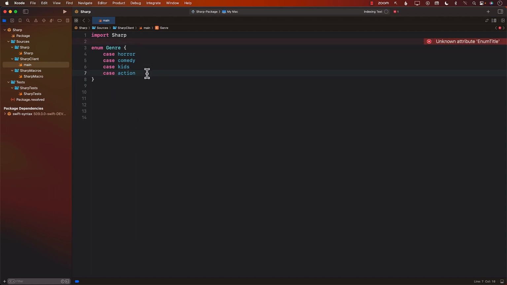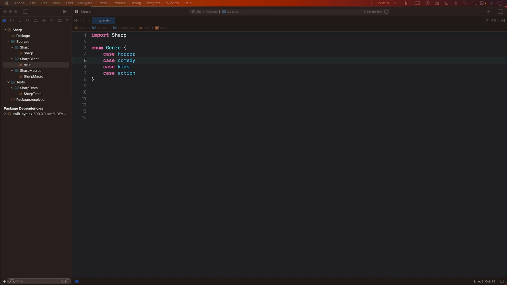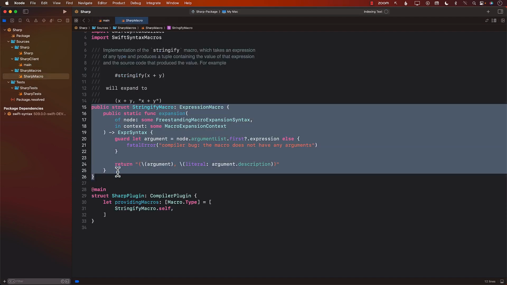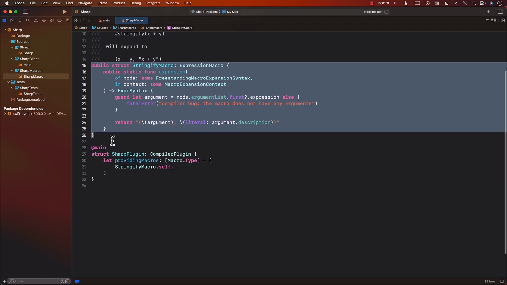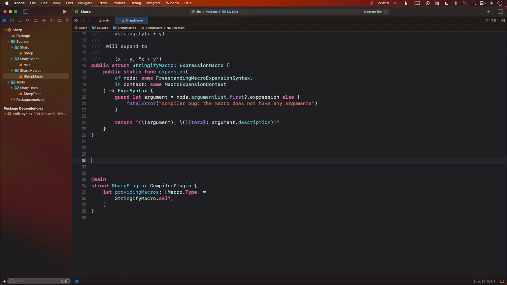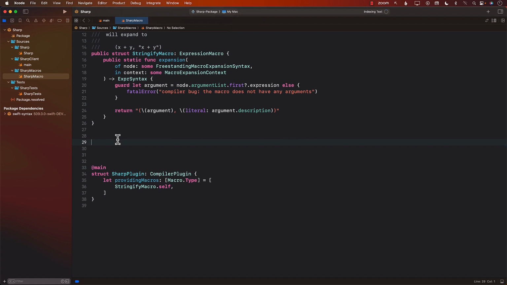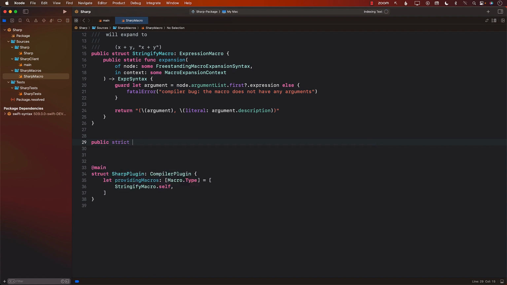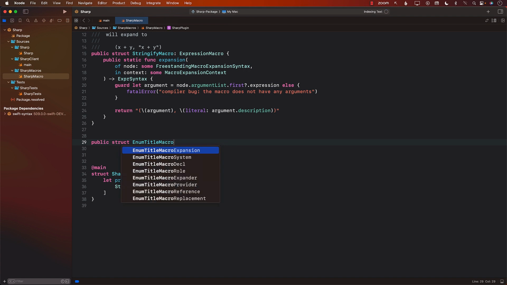Here we go. Okay. So how do we do this? How do we create EnumTitle as a macro? So we'll go back to our macro over here, which is sharp macro. It already has one macro defined, which is stringify macro. We don't really care that much about that. So we're just going to create our own macro over here. What should we call our macro? Well, start with public struct. We will call it EnumTitle macro.